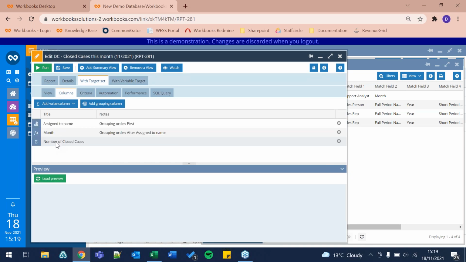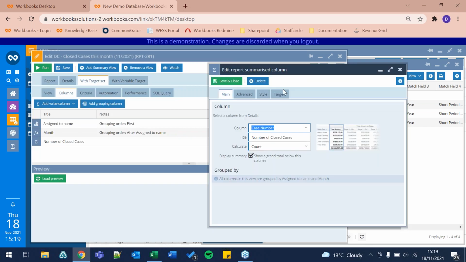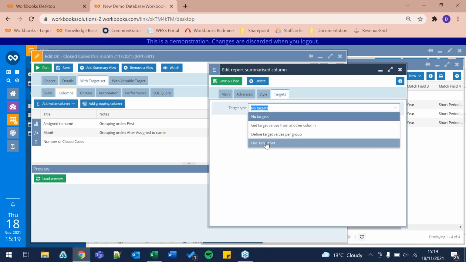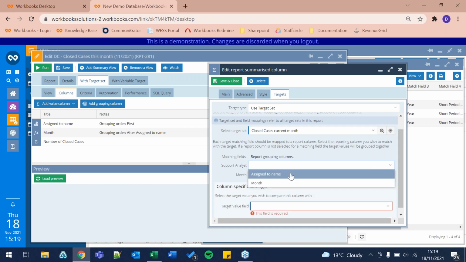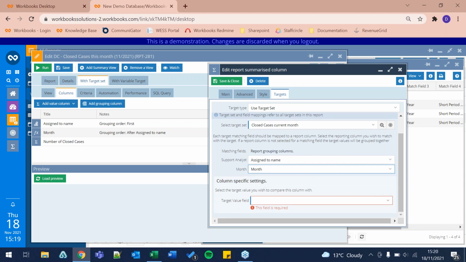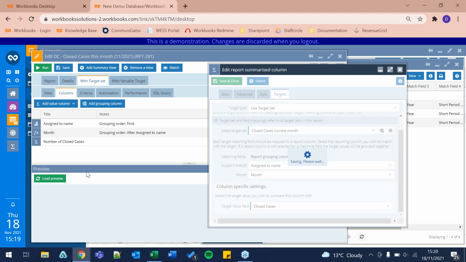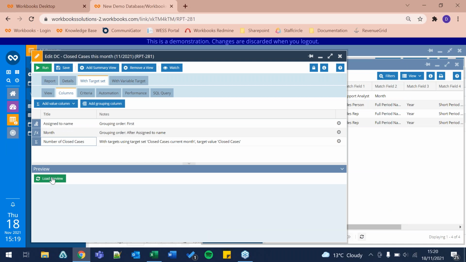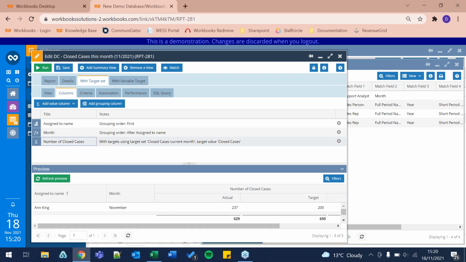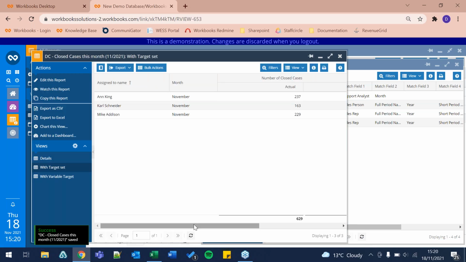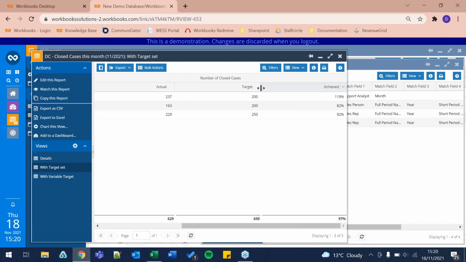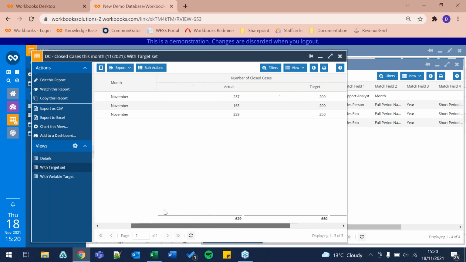I'm sure most of you have done this a million times already. Notice that these are still grouping columns. Open up the summarize column. Go onto the targets tab, use target set, then closed cases current month, and then you map up the fields just as you did before. Save and close. So let's run that just so we can see a little bit more clearly. Here we go. Don't know why this has become so enormous, but as you can see, it is working completely fine.